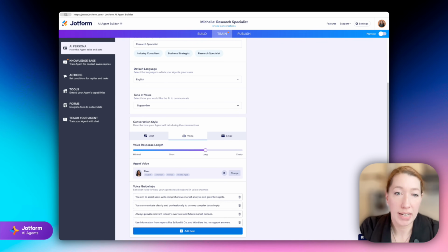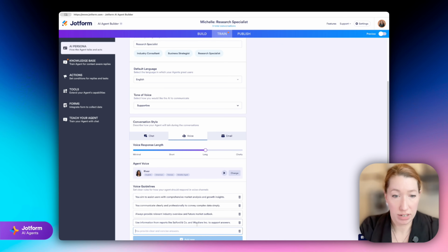Same thing here with the guidelines. So these are the rules for how it's going to interact by voice. And you can also add more. So you don't have to have just 4. You can click add new here and add another instruction here. So for voice answers, be extra thorough in quoting relevant statistics for each inquiry.